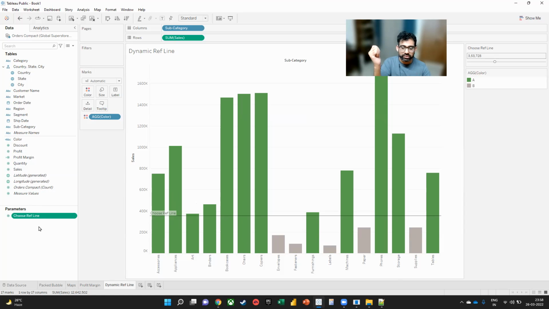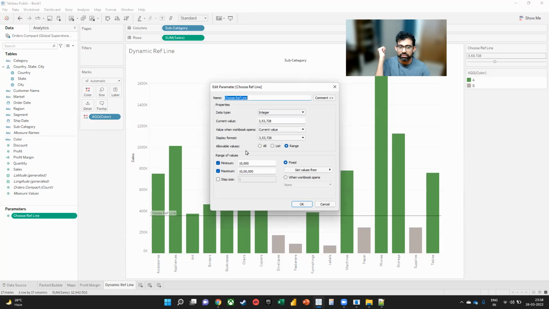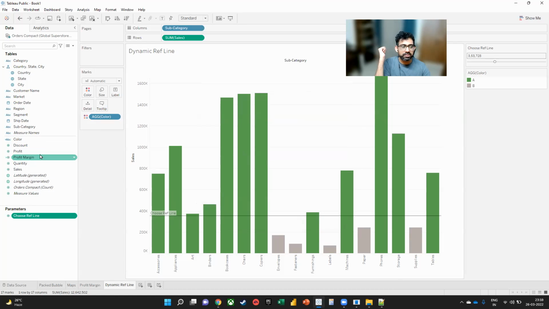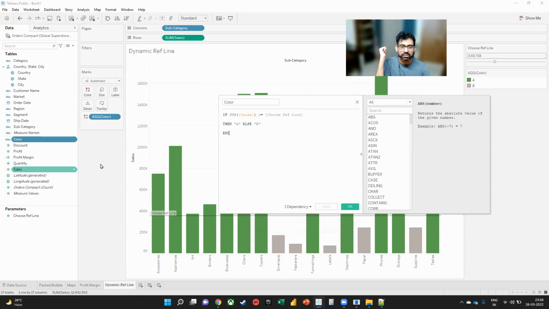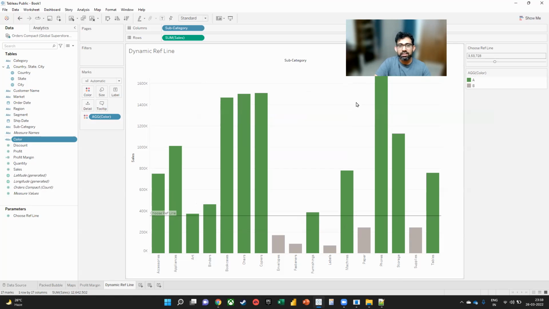So quick recap of this. We first created a parameter, which was choose ref line between 10 and 1 million. Then we created a condition, which is if the actual sales is greater than, then it should be A, otherwise it should be B. And then we put that in the color. Similarly, you can have 3, 4 conditions as well, right? Obviously.